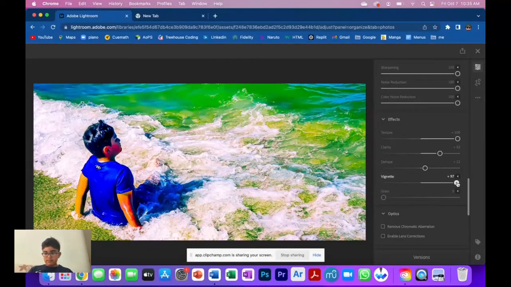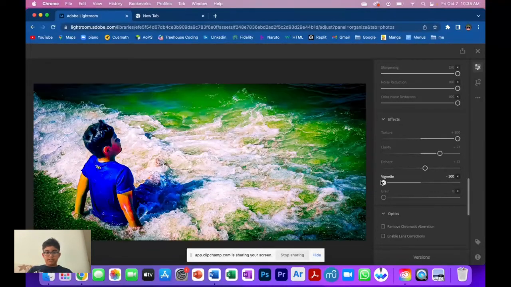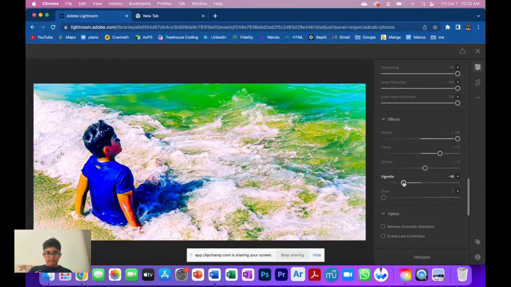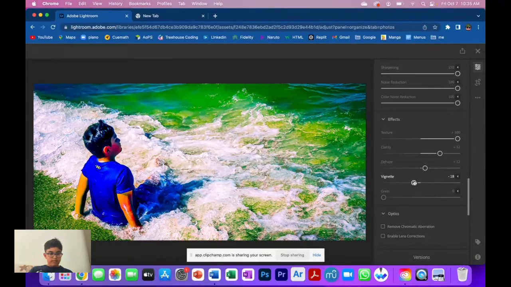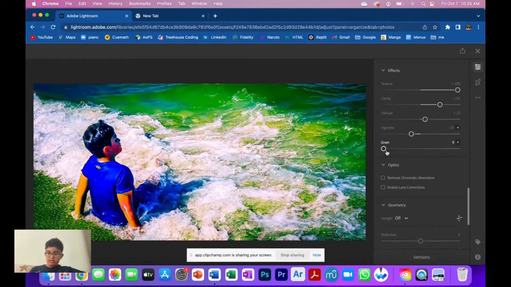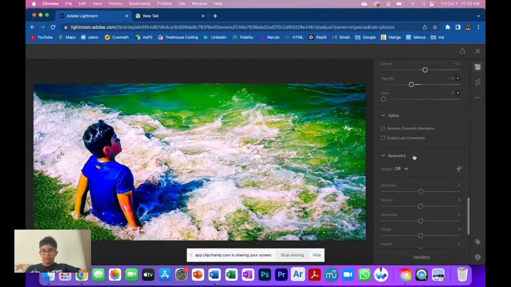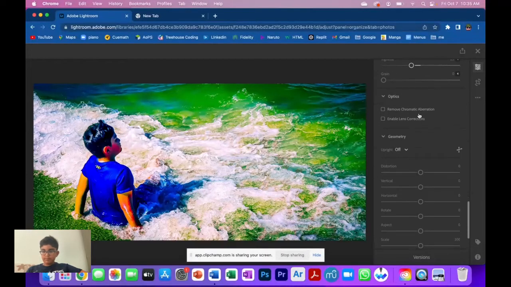Now vignette. The vignette gives the boundary. So I want a nice vignette, full boundary. Now vignette will ruin all the colors, so I just put a little bit blackish. You can notice the more blackish, the more black around it. The green makes it look worse. I want to keep it nicely pixelated, so green is 0. Green is completely 0.